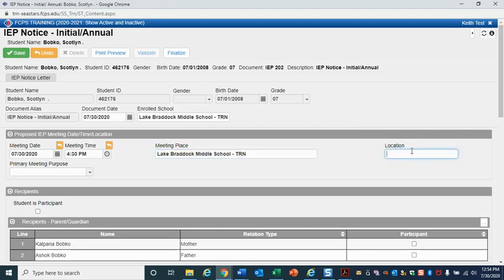Here, the system will default to the school. And then all I have to do is put the specific room number. Sometimes we want them just to report to the main office. That's fine. The primary purpose, we'll just say, is the initial IEP.